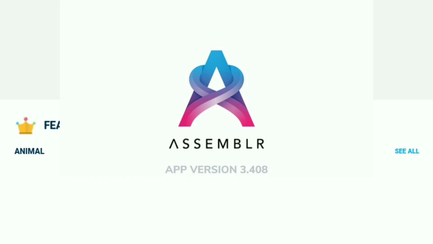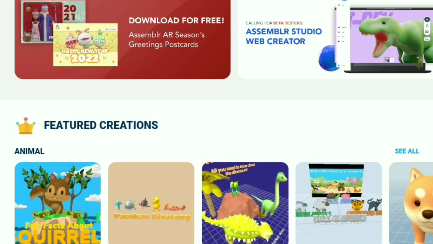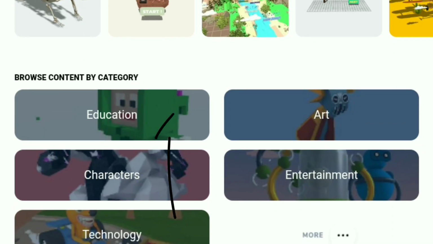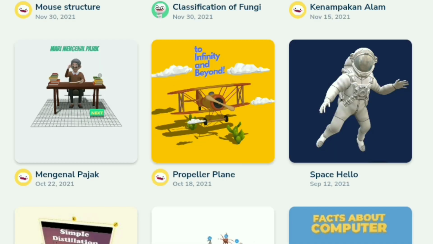Go to Play Store and download Assemblr. Once you do that, this is what inside the app looks like. What I'm going to do, I'm interested in the education tour, so I'm going to click on it, and then it will show me quite a variety of different tours that I can take.